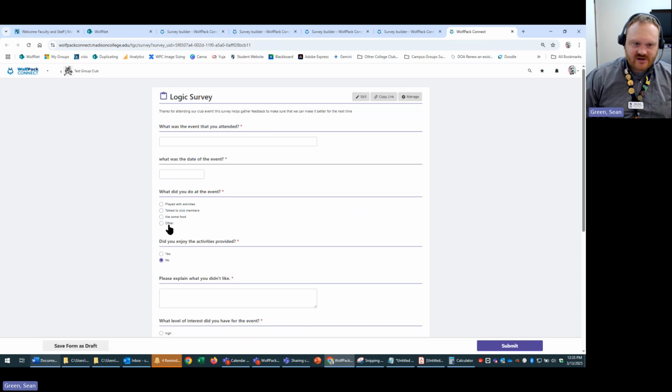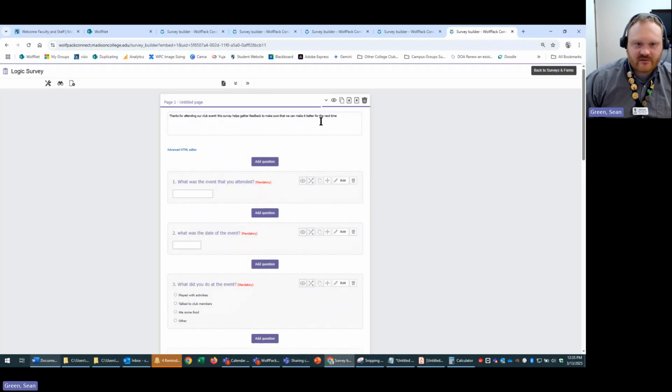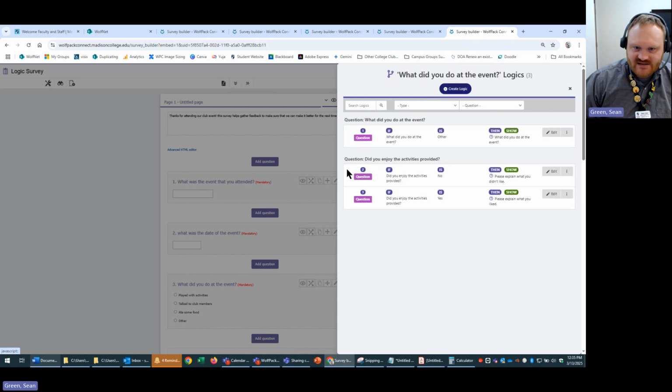And I did have that for that other one right there, so actually I can do that. That's the other one I can do here. So I can hit logic for this, right? So create logic again, question, what did you do at the event, is other, then show what did you do at the event, right? So, boom, and it sorts them out by this specific question. These are based off of the same question. They have different results of what they do, but they're from the same question itself. And then this is its own.